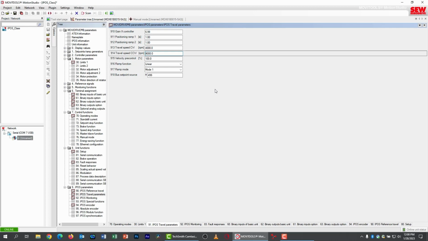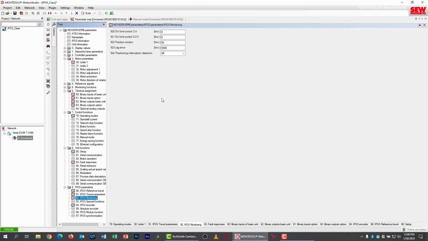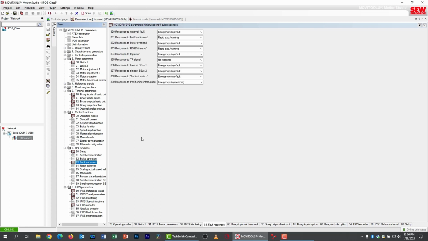So I've set those. Now I go to parameter 923 and I check my lag error, and I'm just going to leave it at 5,000 increments. That is fine for a demo unit. Again, in a real application, you'd want to think about that a little more carefully. I'm going to go to parameter 834 to see what the fault response to a lag error is, and it's an emergency stop with VFD fault. That is fine for this situation.